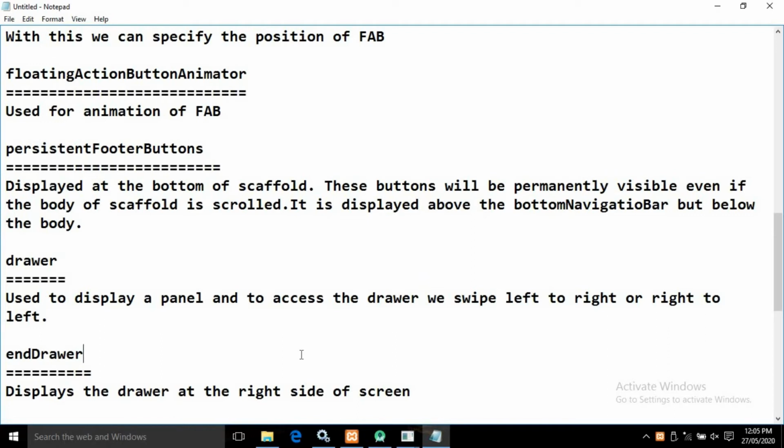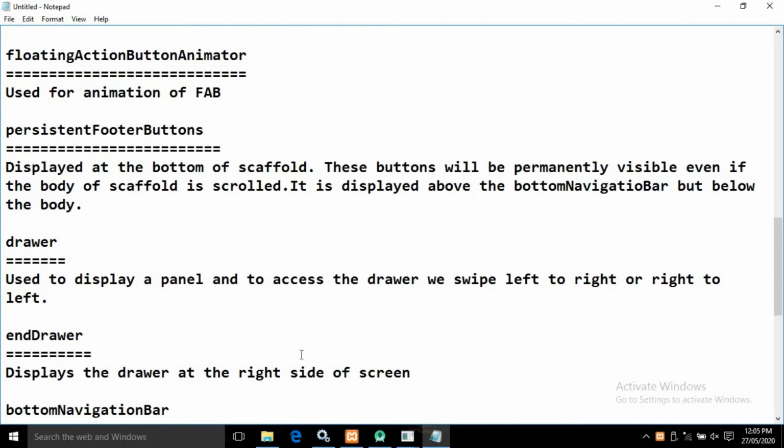Okay, end drawer, this is also used to display the drawer, but the drawer will be displayed to the right of the screen. By default, if you are using the drawer property, then it will be displayed at the left of the screen, but if you are using end drawer, then it will be displayed at the right of the screen. And the code of creating the drawer I have discussed in my previous videos.